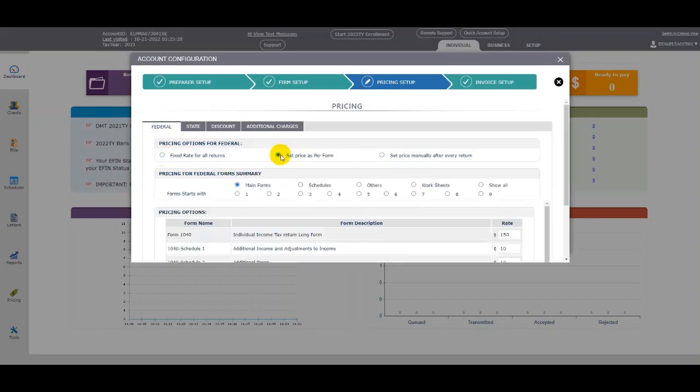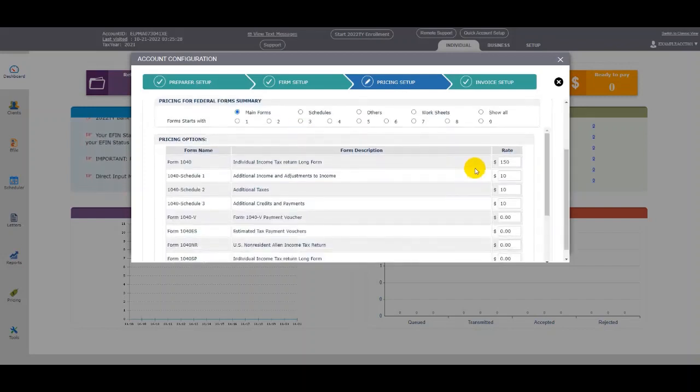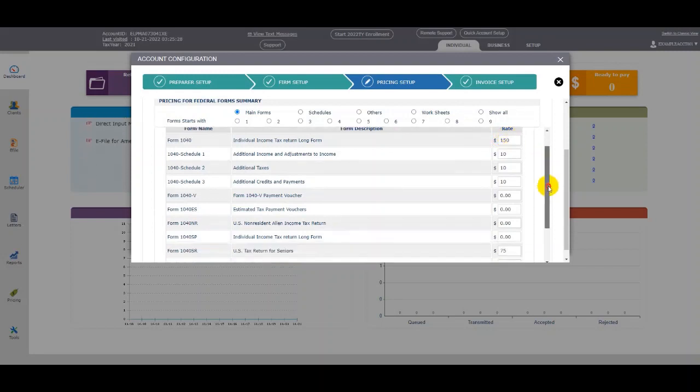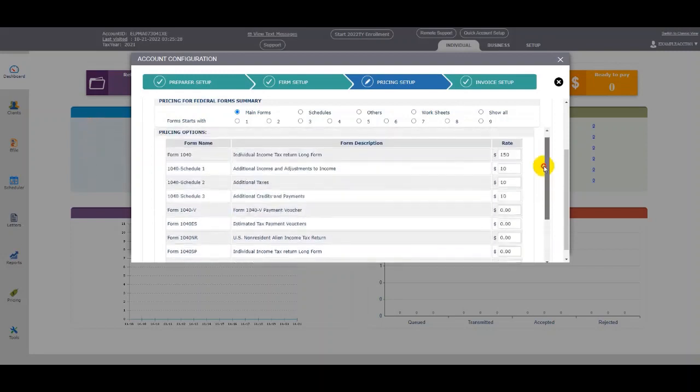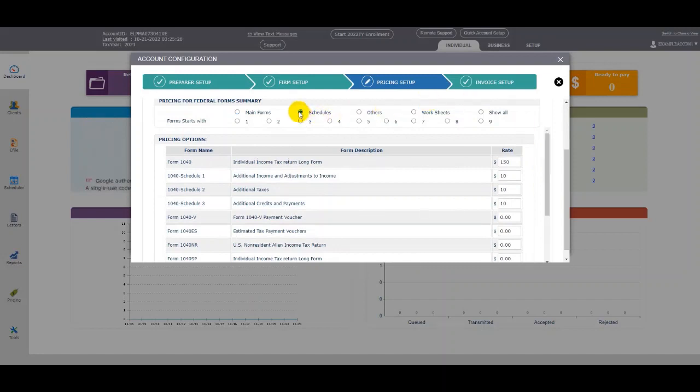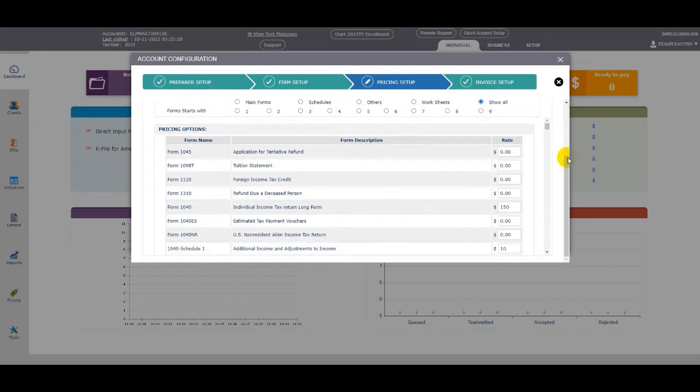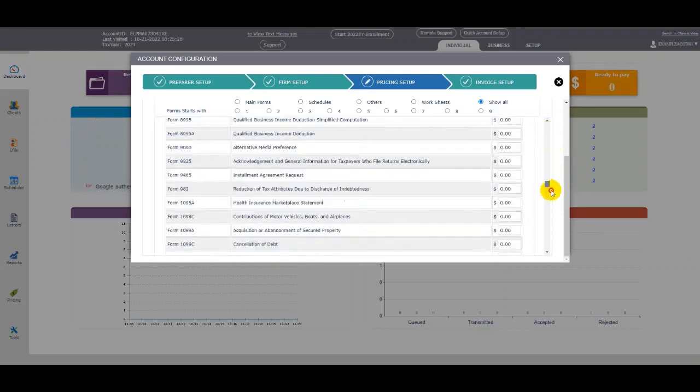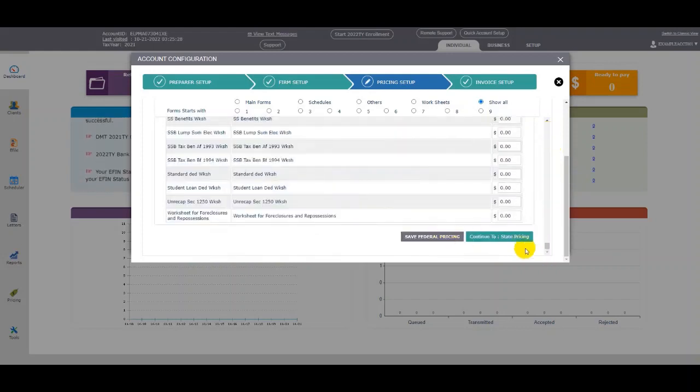Setting price per form is where you can set the prices per form individually. So you would just scroll through this list here and enter your prices. Then you can sort by the schedules, sort by other forms, worksheets, showing all, or if you want to sort by the beginning number, you can do that as well. Once you've made all your entries and changes, you would scroll down to the bottom, and then you can click on Save Federal Pricing.